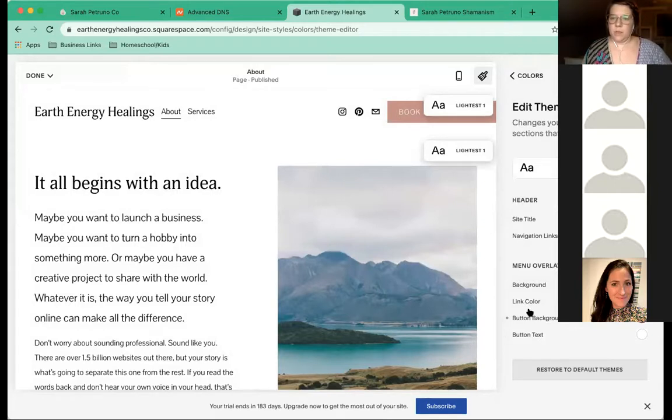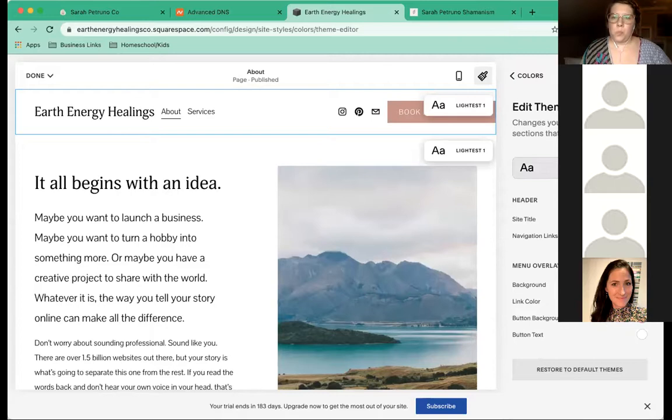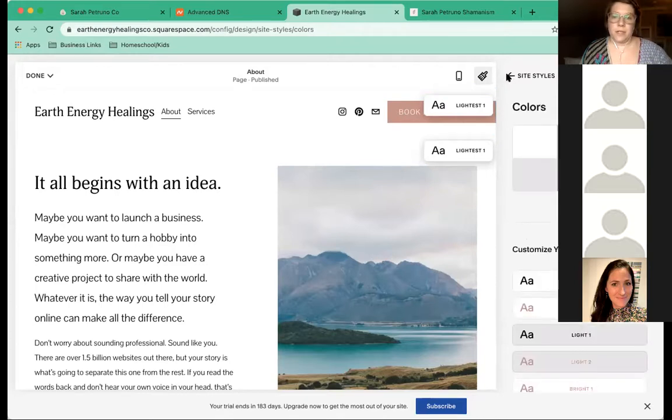Yeah, menu overlay, link color, button background. Just leave it there. And if we change the different themes, then things might change. That's enough for today.